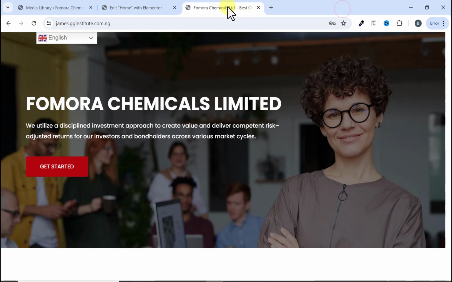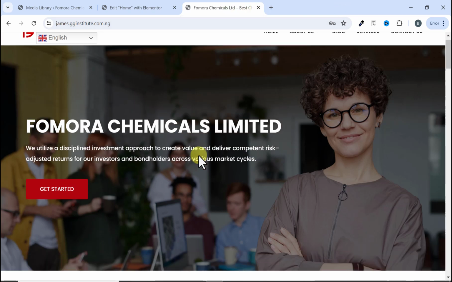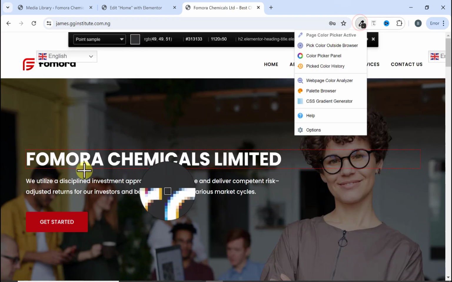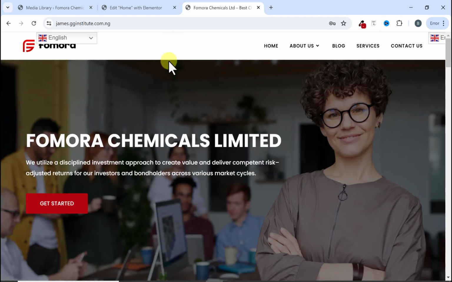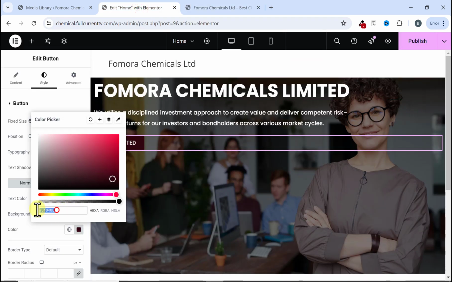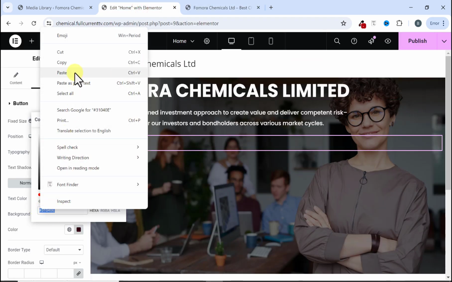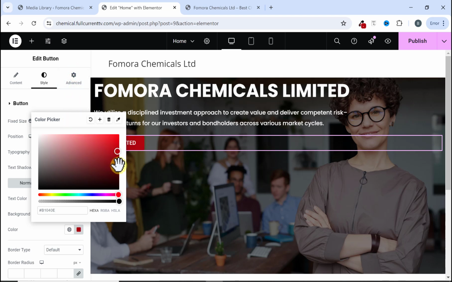So I'll just close this. Once I come here and I want to get this color, I'll click on ColorZilla and bring my mouse and click here. You can see this color has been copied. I'll now come to Elementor and highlight this place and paste the color I copied, and you can see that it's displaying here.